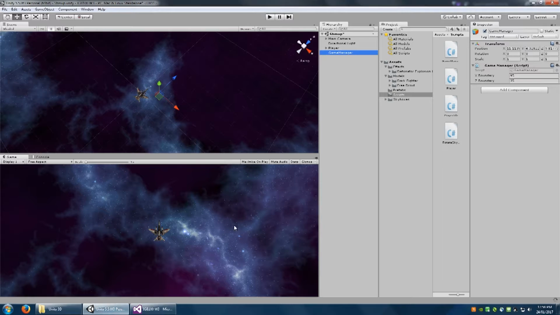Now within Unity, make sure you save that script. On your game manager, you should see a new player game object open up. I want you to drag the player object from the hierarchy into that instance.